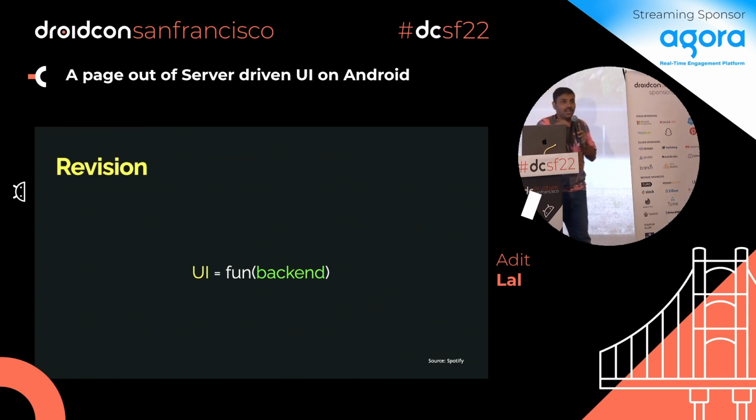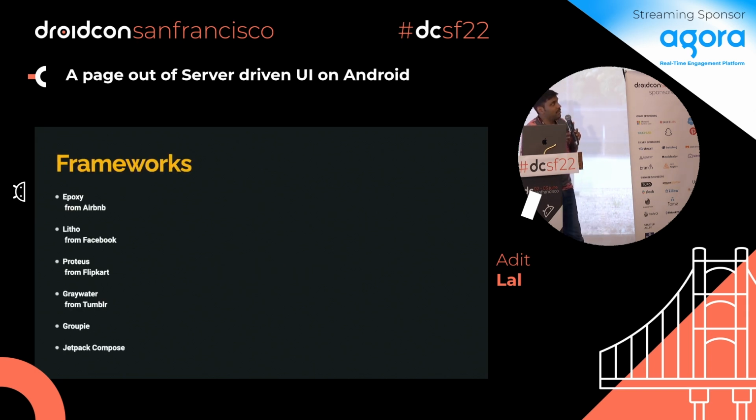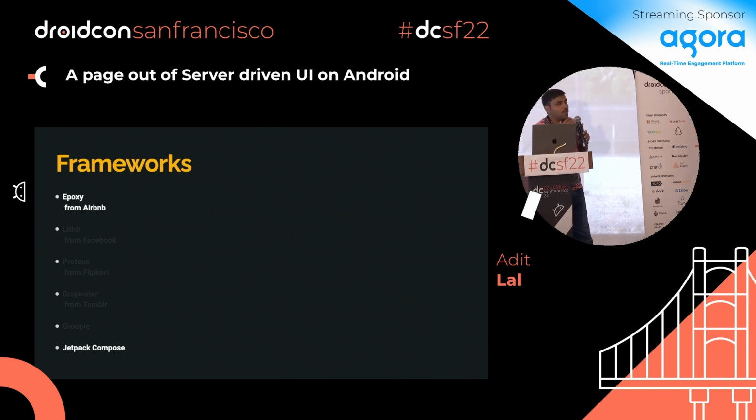And instead of doing it through data-only kind of APIs, I am also getting some meta, which tells me how the component should be positioned, how should it react, and what is the state, and so forth. Now, there are some libraries out there. There's Litho, Epoxy, Proteus, and so many more. Obviously, Jetpack Compose too. We'll be focusing on two things today, Epoxy and Jetpack Compose.